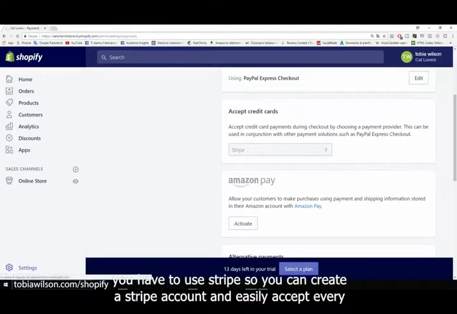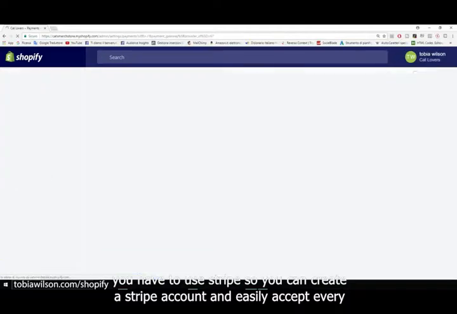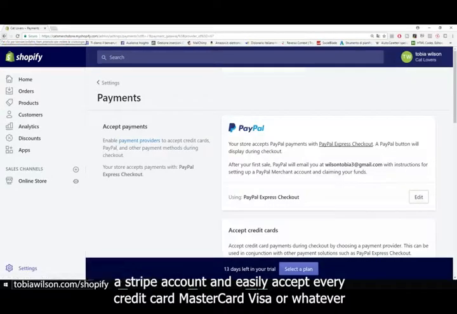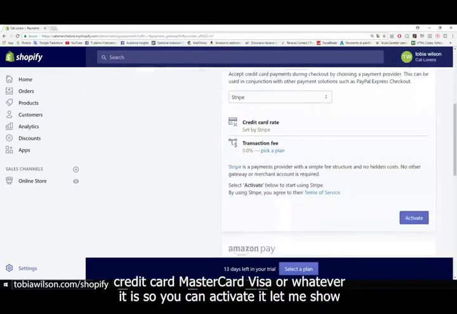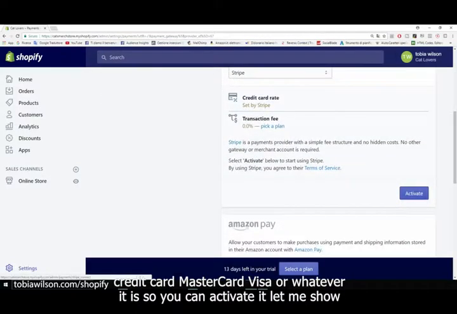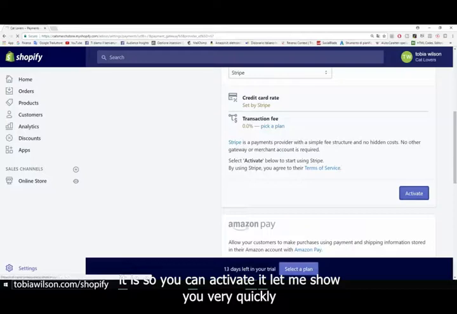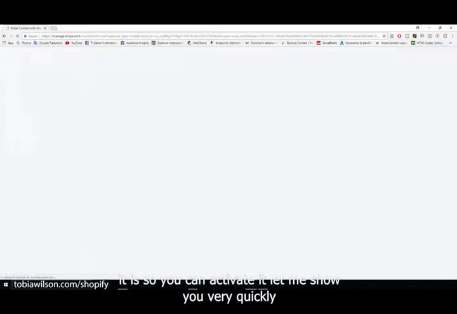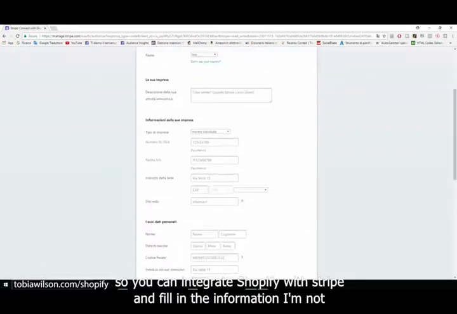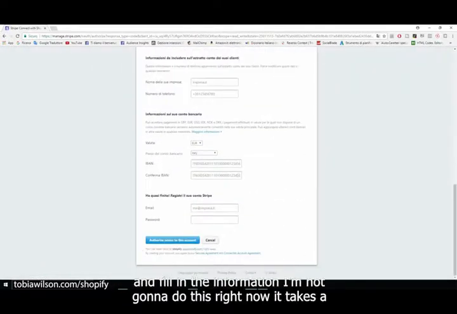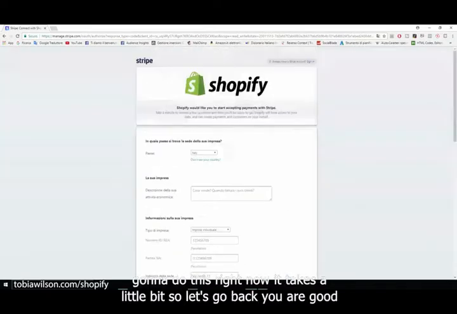So you can create a Stripe account and easily accept every credit card, MasterCard, Visa, or whatever it is. So you can activate it. Let me show you very quickly. So you can integrate Shopify with Stripe and fill in the information. I'm not gonna do this right now, it takes a little bit.